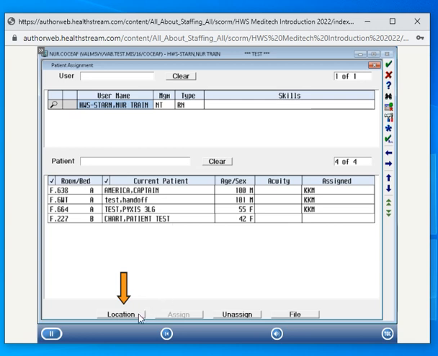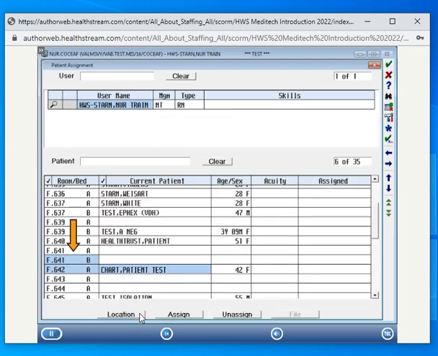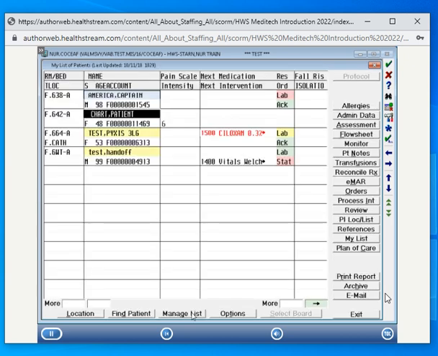Your other option is by location. Highlight and select your location. Highlight either the patient name or the room number. If you're assigned an empty room, by highlighting, assigning, and filing, when a patient is admitted to that room, they'll automatically appear on the status board. Your patient list is now updated.